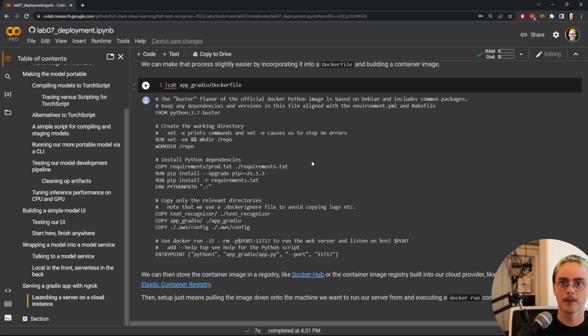Once we've got our requirements, we start copying over the things that we're going to need. So our text recognizer code, our Gradio app code, and any configuration information. Note that we don't copy over our training code because we don't need to do that in production. And we can also use this .dockerignore file, kind of like a .gitignore file, to say which files we don't want to bring over, we don't want to copy over.